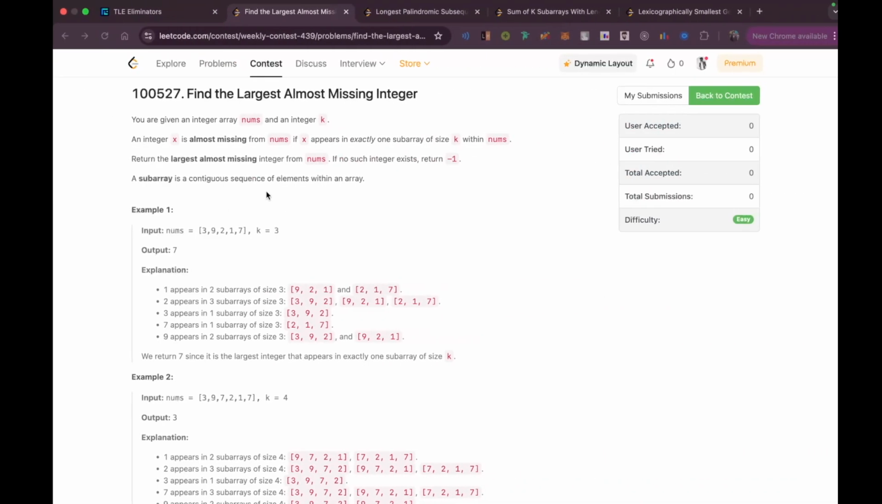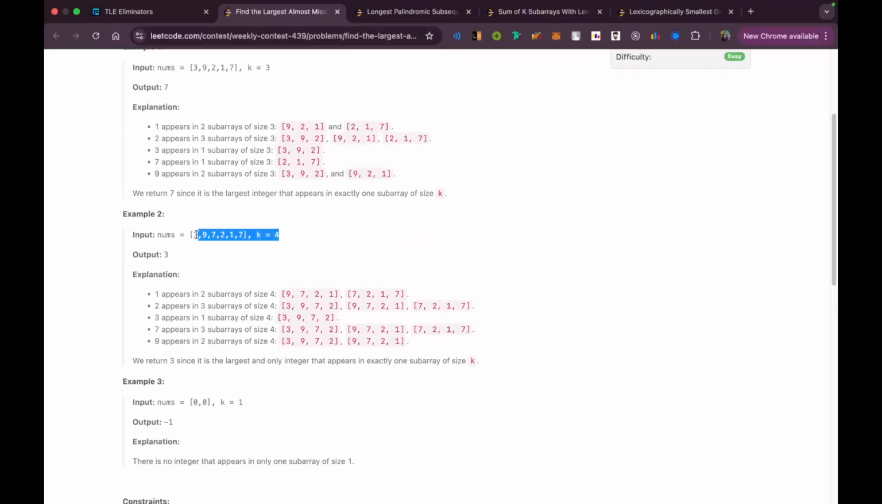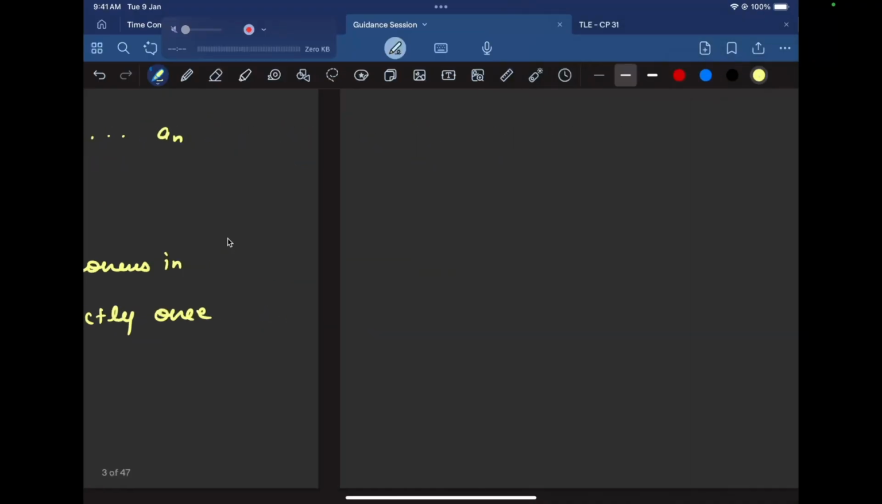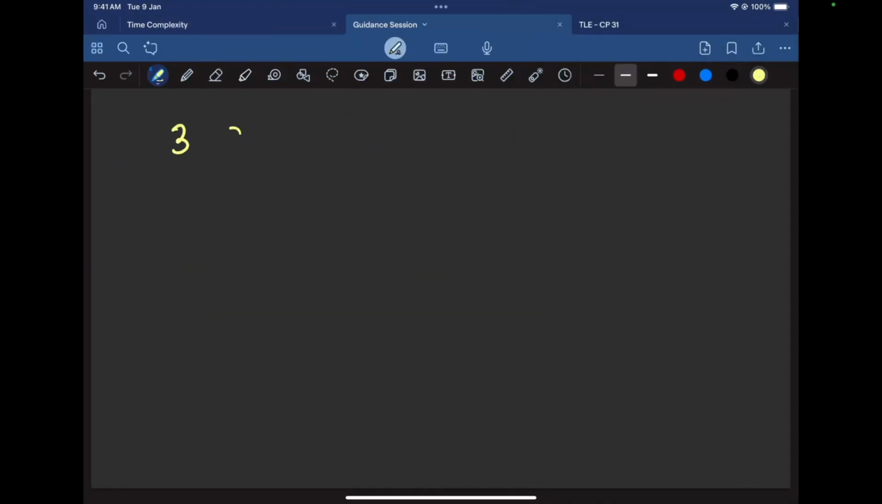For example, let's go back and see this test case. I think this is going to be better. The array is 3 9 7 2 1 7. Now in this case, k is equal to 4. So can you think about all the 4-size subarrays that we have? Yes. This is 3 9 7 2. This is one. Then 9 7 2 1. This is another. And then 7 2 1 7, this is another.